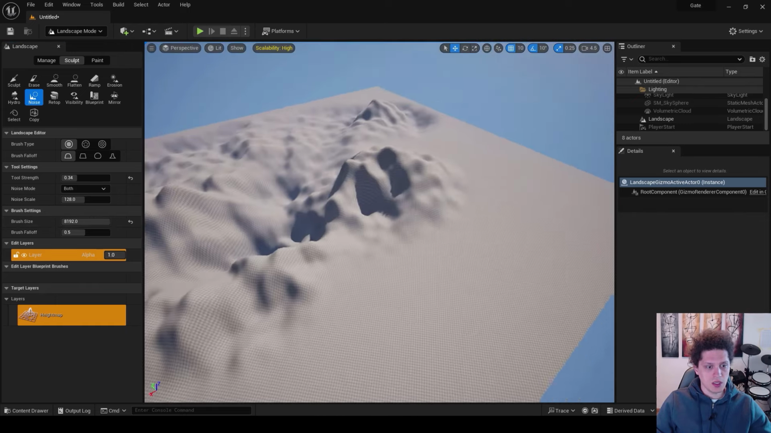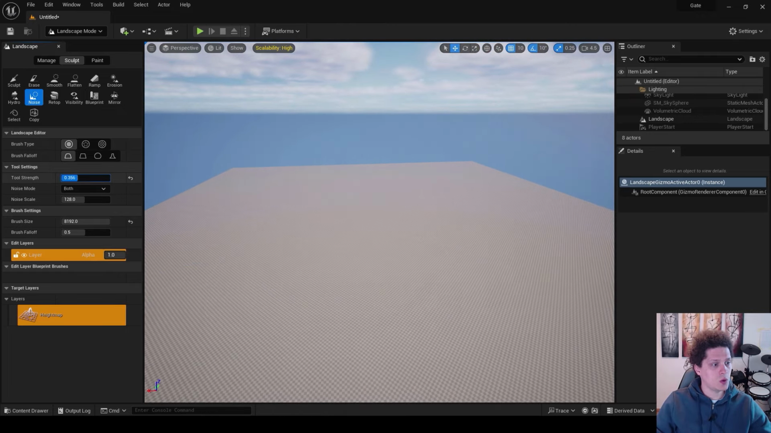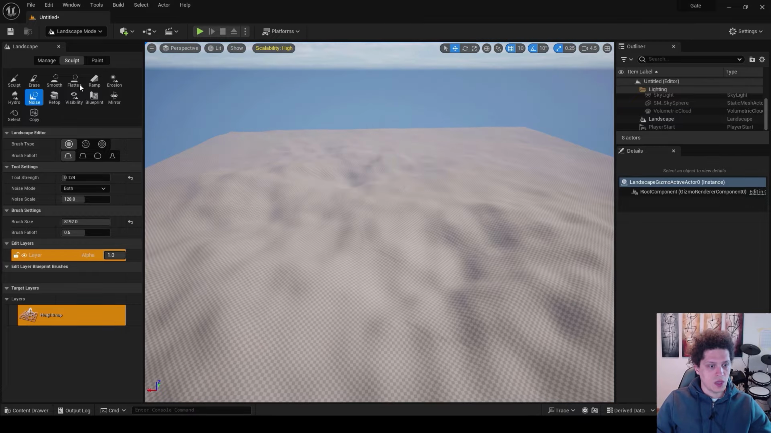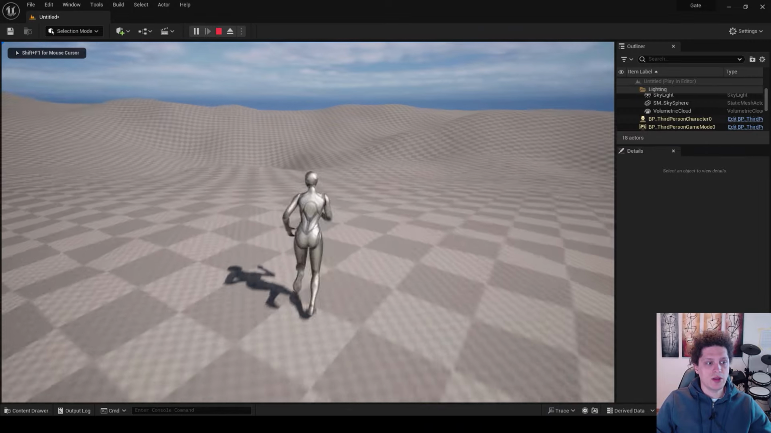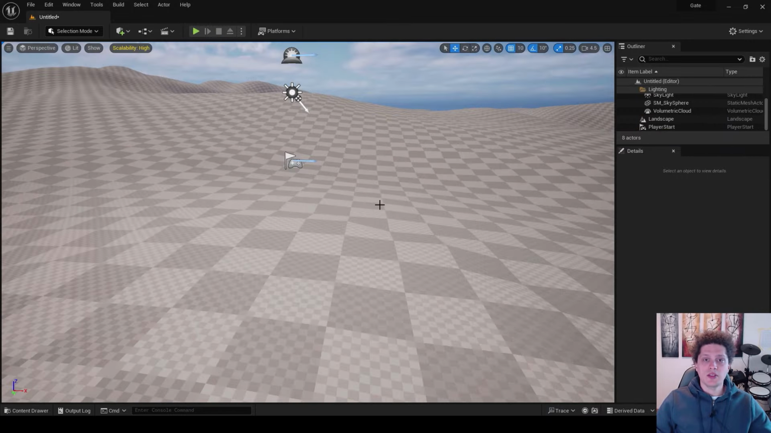You can see it immediately creates our landscape, but it's a little bit too harsh, so we will reduce this tool strength and very quickly create some nice landscape like this. Okay, if we go back to the selection and hit play, we have our landscape created very easily and very fast.